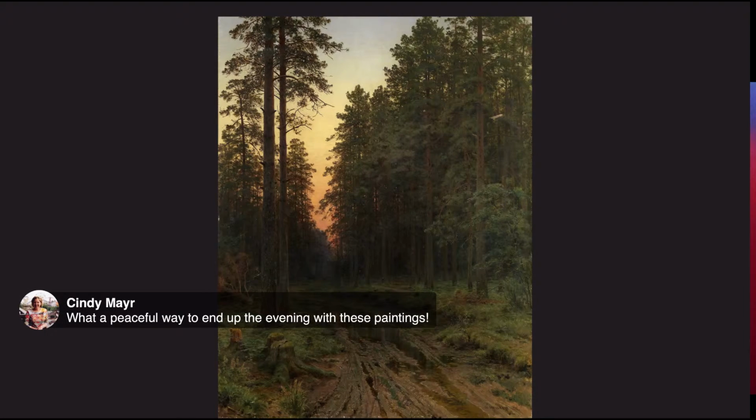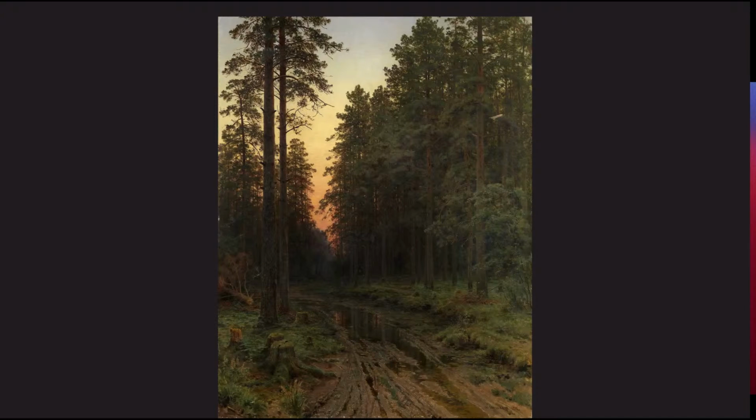Yeah. We just got to walk through 3 forests for our walk tonight. That was pretty cool.